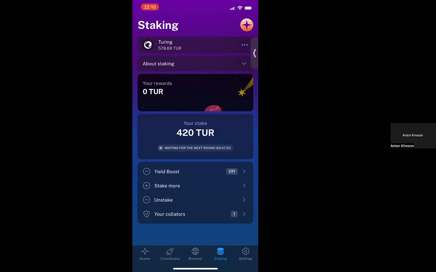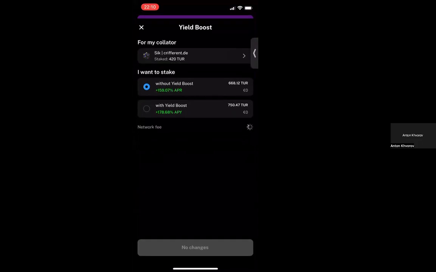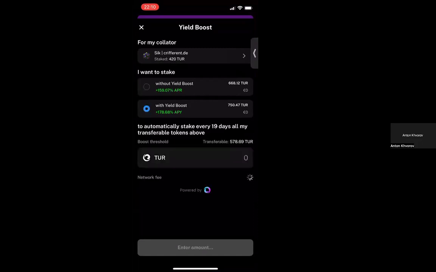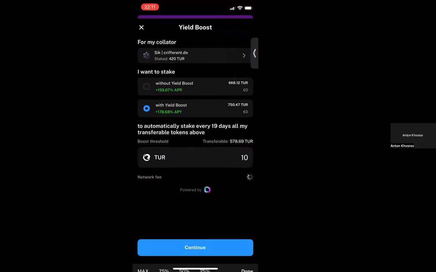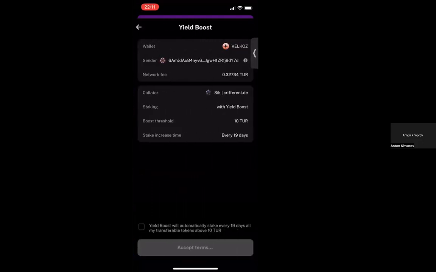So we can see that we just set up the staking here for this new account, and let's go to the yield boost because it says off. For now yield boost is turned off, but now we can turn it on. And then we can see that for this specific amount of staking, it would be profitable for automation to restake every 19 days, right? All the transferable tokens above, and again, we can specify the threshold, which can be something like 10 TUR tokens, right?